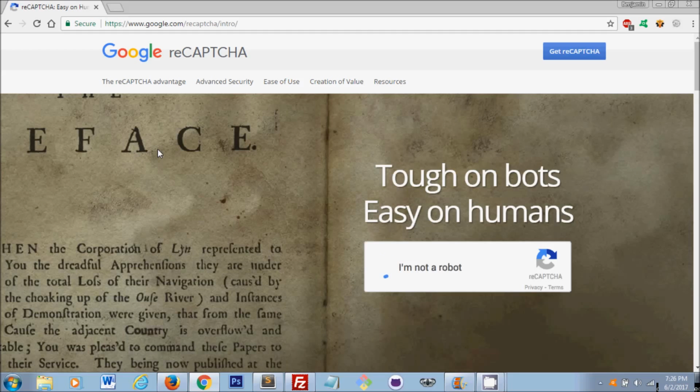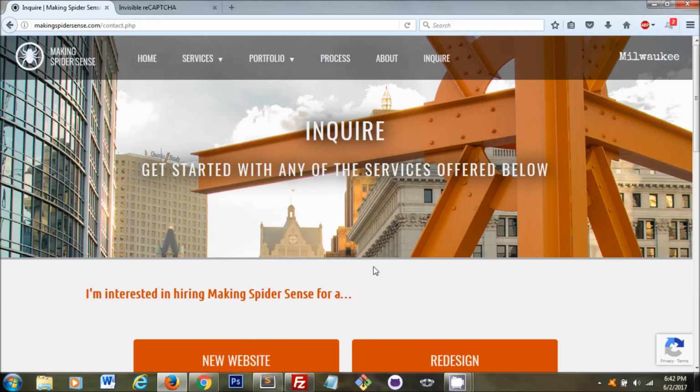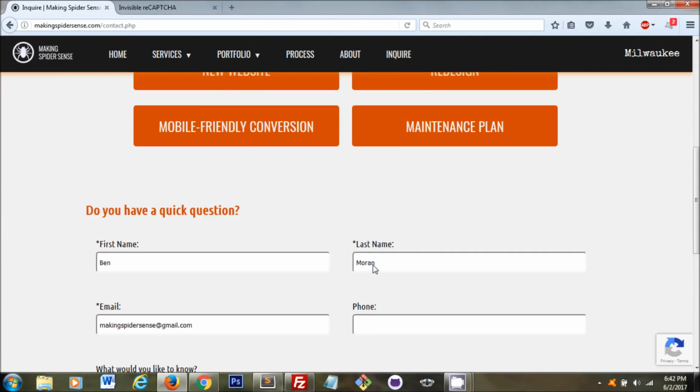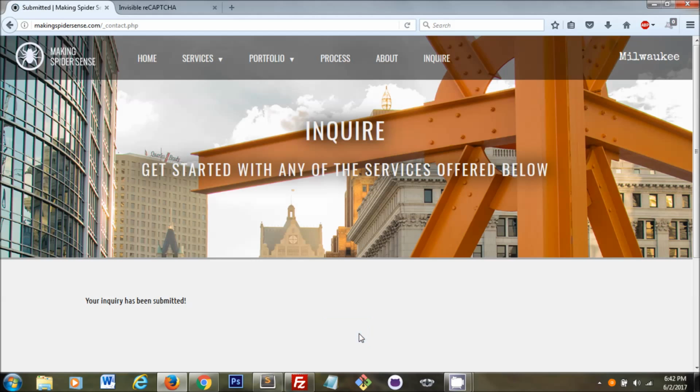Now without further ado, let's check out the invisible reCAPTCHA in action. On my website, the invisible reCAPTCHA is already integrated into the form. You can tell because there's a widget in the lower right hand corner of the screen. So let's submit the form. As you can see, it works.